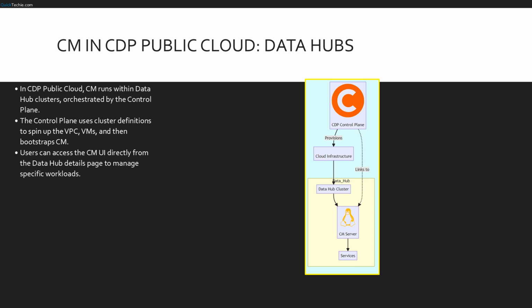Once the cluster is running, you can access the Cloudera Manager UI directly from the Data Hub details page to perform granular tasks like checking logs, restarting specific roles, or fine-tuning performance. Ideally, you use the control plane for lifecycle management and CM for service-level operations.